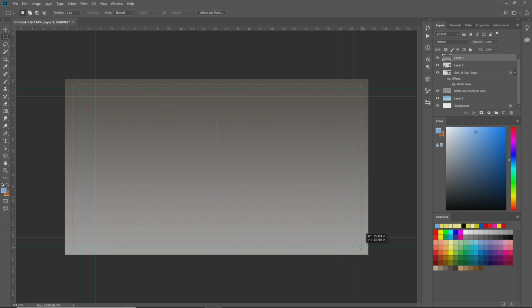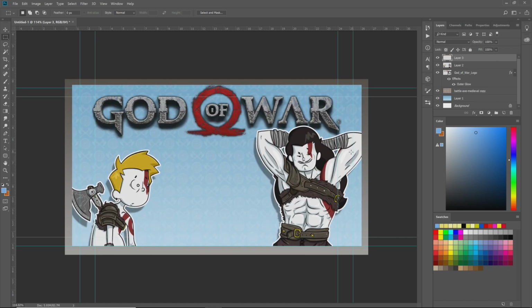center, and that little purple line pops up. Now, if I cut this, Command X, boom, I got a little border. What more do you want from me?